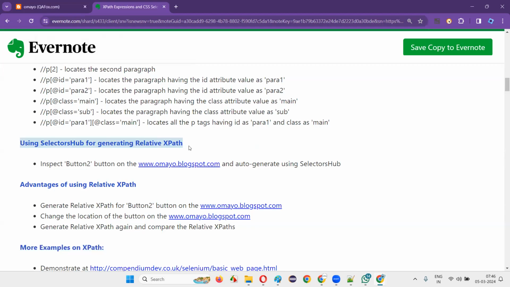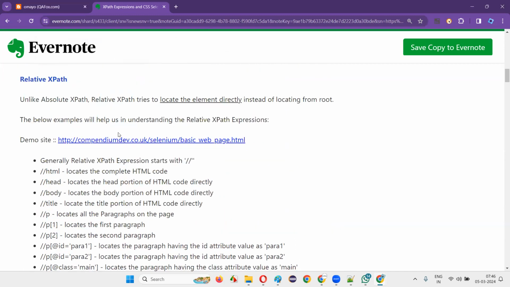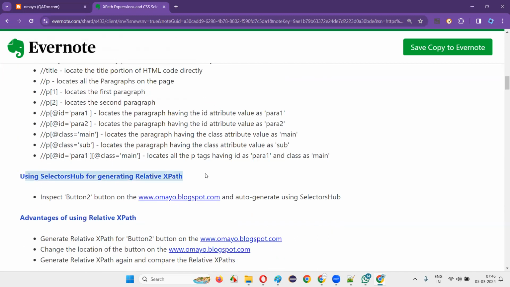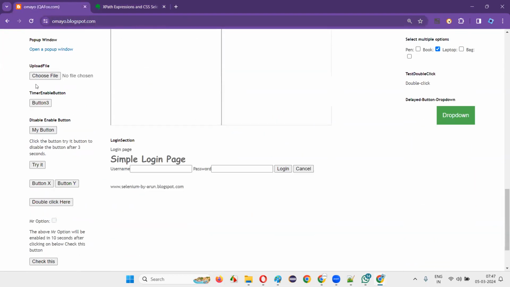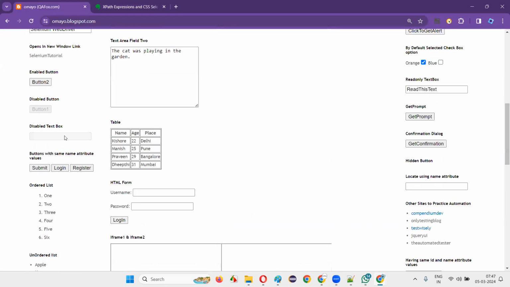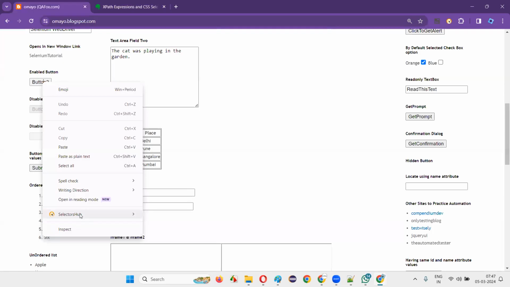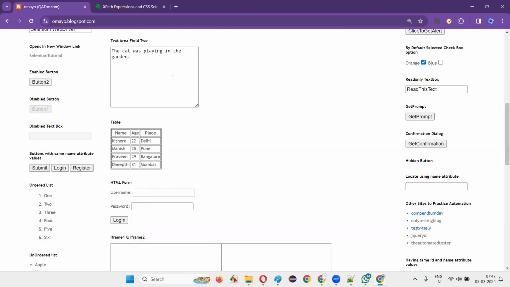Let's go on to the next part. Let's use Selector Hub, guys. We don't have to use Selector Hub, but I just want to show you how you can use it for knowledge purposes only. I'll right click on this button, use Selector Hub and say copy relative XPath, instead of ABS, which means absolute. Here, relative XPath. Paste it.